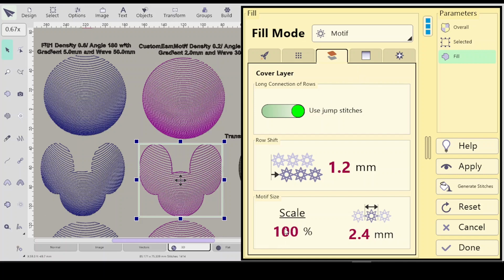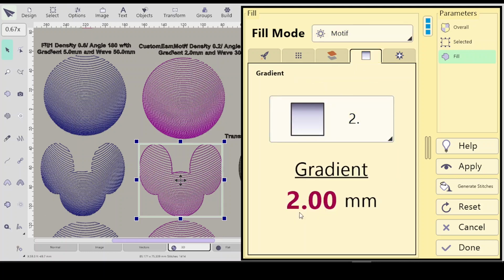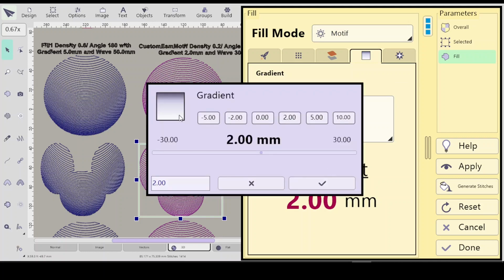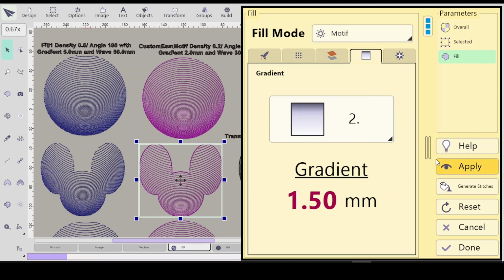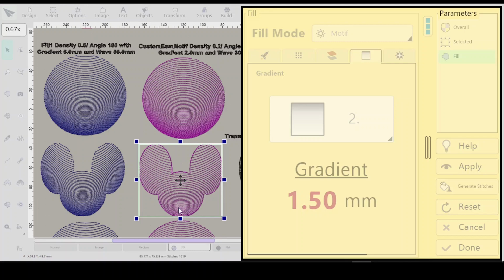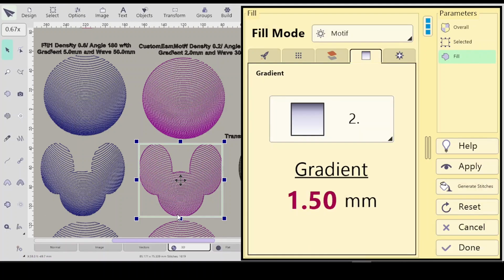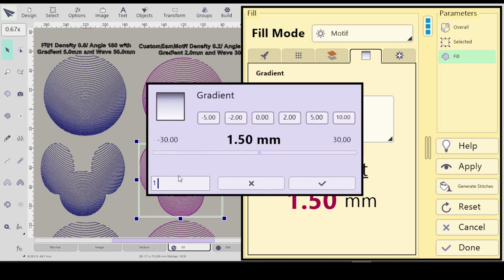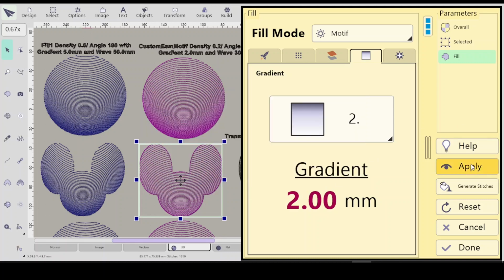You could mess with your scale, maybe make it tighter, maybe make it 80%. I can try my gradient a little bit smaller. So instead of 2.0, I can go say 1.5. That's really getting small. And hit apply. You know, and it still doesn't look really much tighter down here. It doesn't look like this one. I think I did try that. So I'm going to go back to the 2 and hit apply.